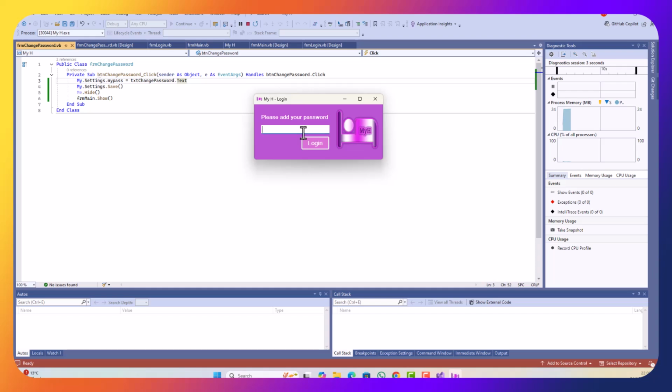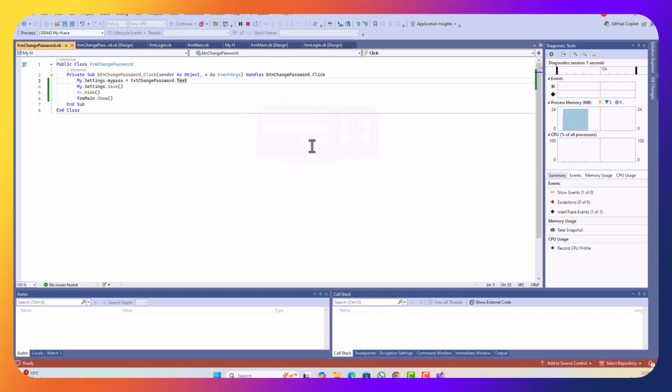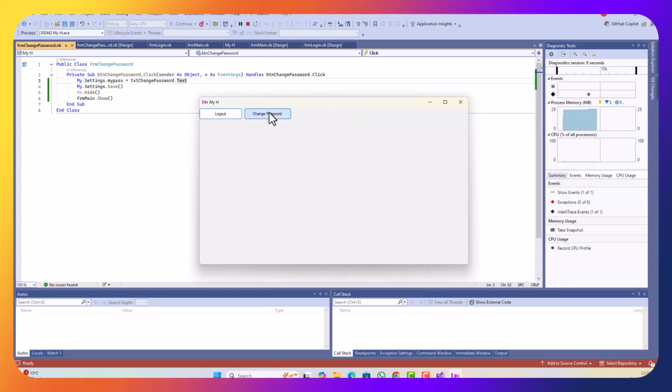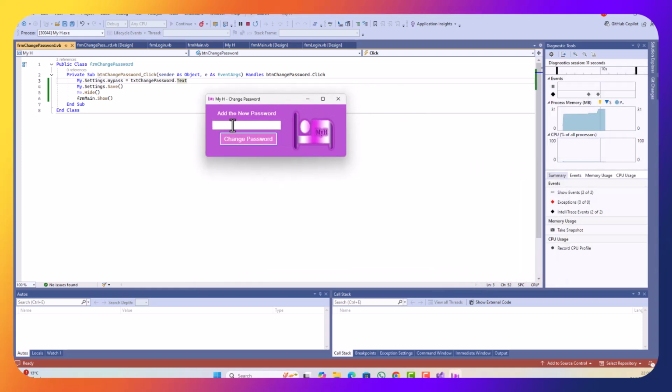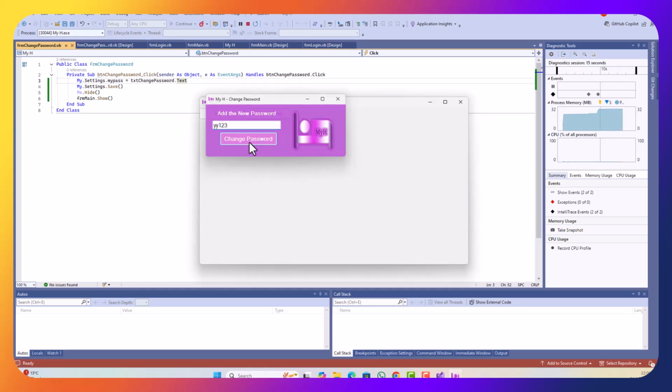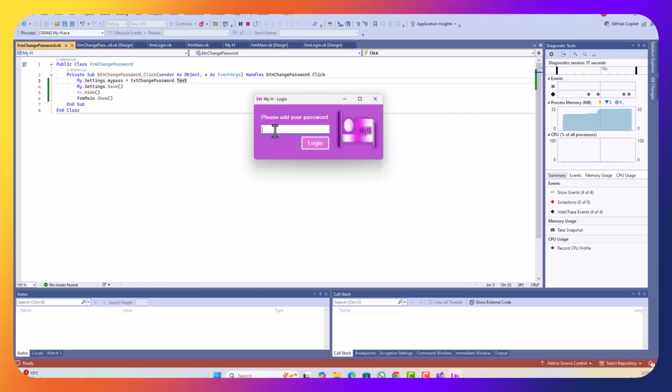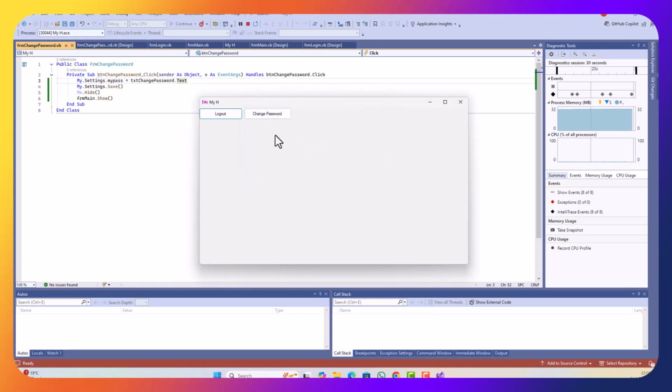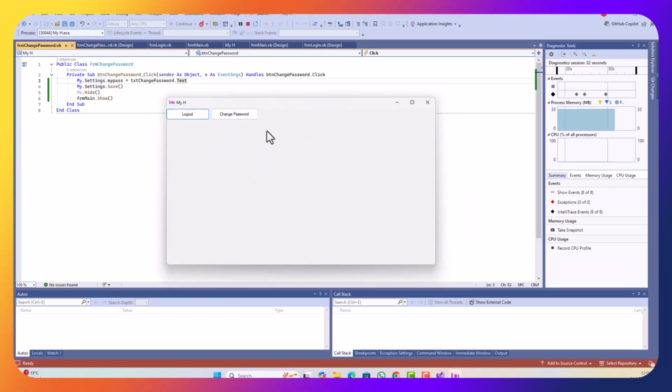Let's try again. Open 1 2 3. Click login. Let's change the password. The password will be yy123. Change the password. Log out. If I put here open 1 2 3, it shouldn't work. Yeah, correct. And if I put here yy123, I've got access. Okay, that's cool.